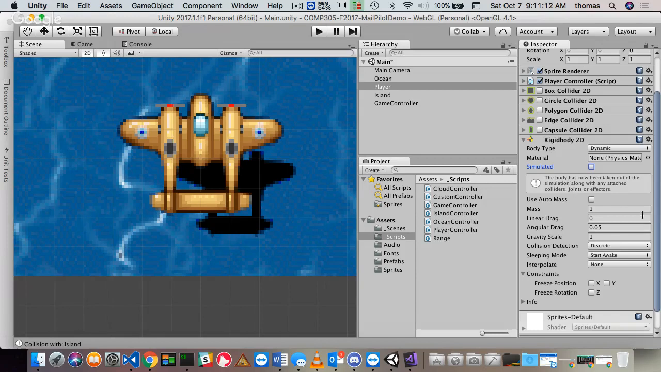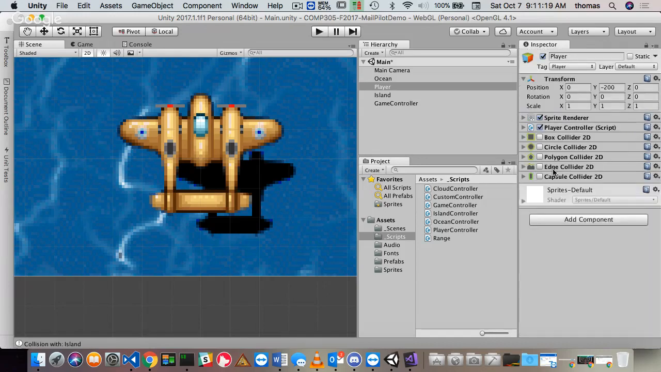Okay. Let's undo this one. Let's just get rid of this thing for now. And let's see if I can do some different kinds of collisions here with all these things. So first I'm going to start off with my box collider. Okay, here's my box collider.